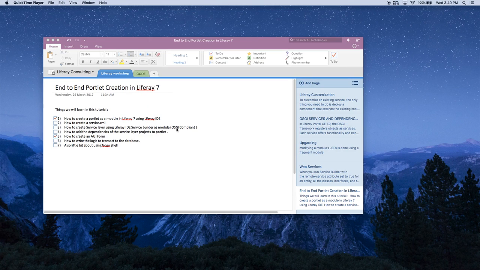In the process of creating an end-to-end portlet in Liferay 7 or Liferay DXP version, I have defined a few steps which I have been covering in my previous tutorials. So let's see what we have covered till now. First thing, how to create a portlet as a module in Liferay 7 using Liferay IDE. The other thing is how to create an AUI form. Along with this, how to submit an AUI form, this has already been covered.